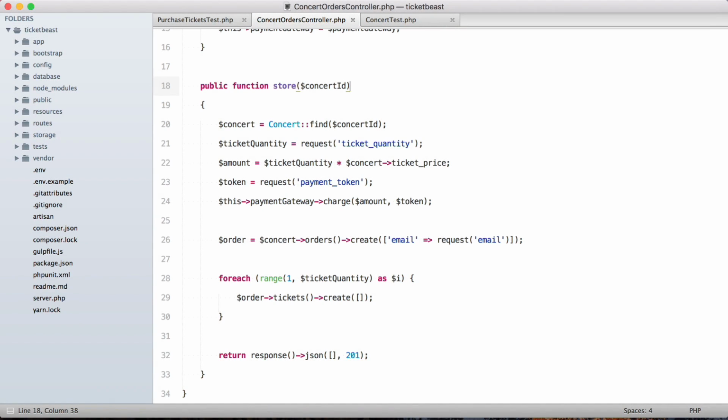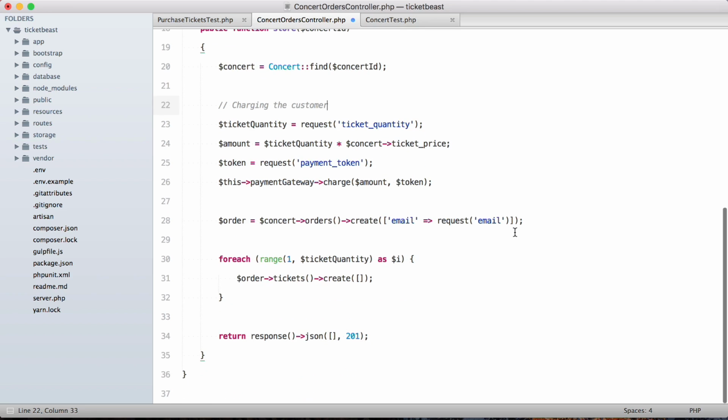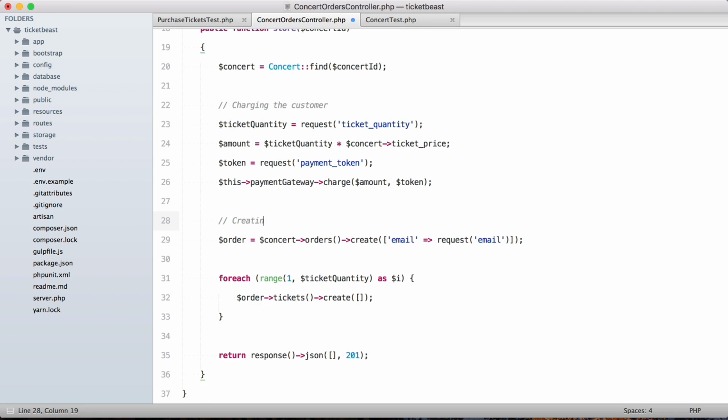So right now our tests are passing, but I'm not really happy with how this controller code looks. So I want to take a little bit of time to do some refactoring here while using the tests to make sure that everything's still working. If we take a look at the code in this controller, we're trying to do two distinct things. One section here is where we are charging the customer, and then down here, we're creating the order.